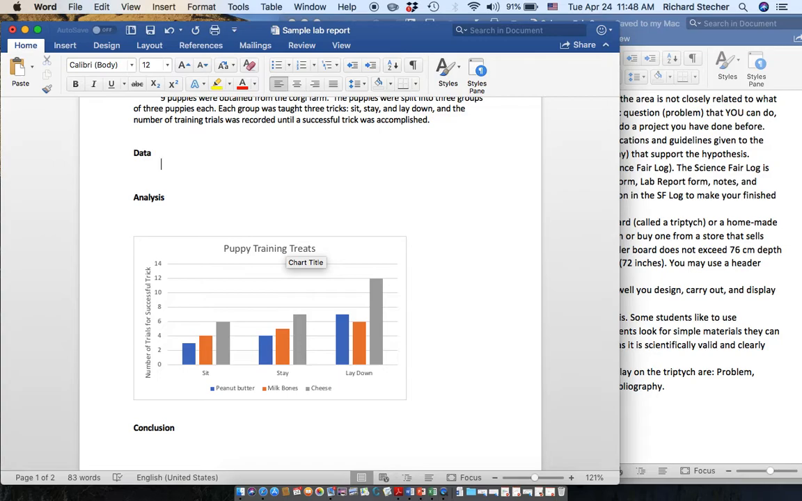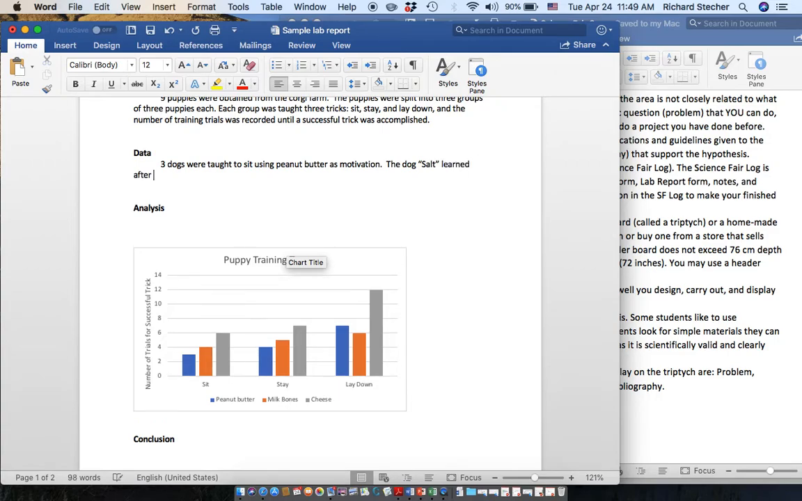So data, again, past tense, no pronouns. We're going to try to avoid those things, so here we go. 3 dogs were taught to sit using peanut butter as motivation. Let's see, that sounds more like procedure. I don't really like how that's written, but that's okay. Let's say the dog Salt, we'll give these dogs names, right? Learned after 4 practices.